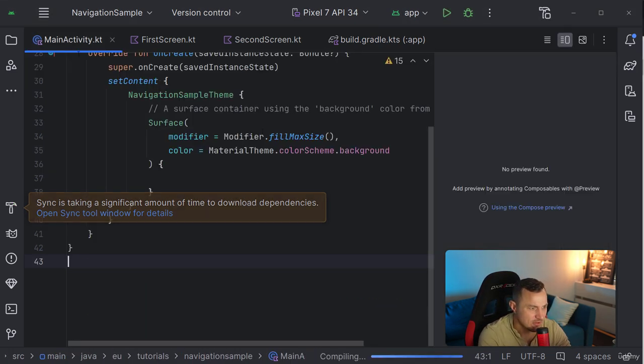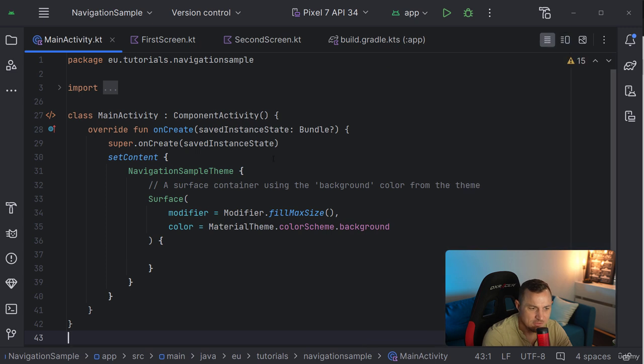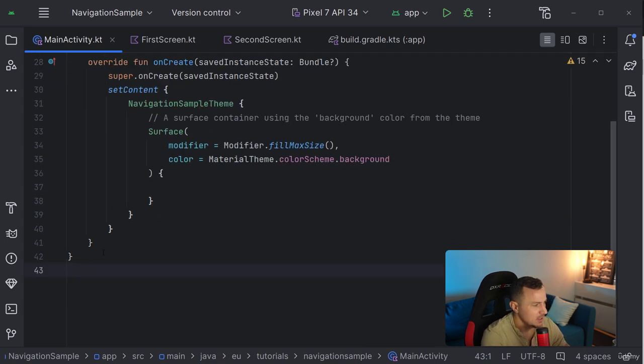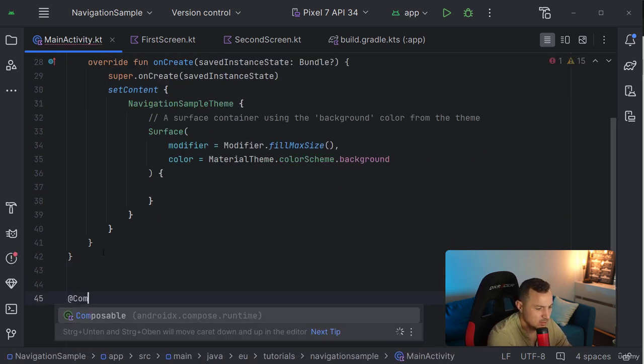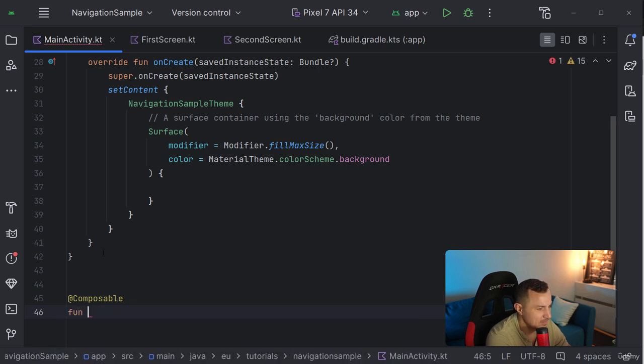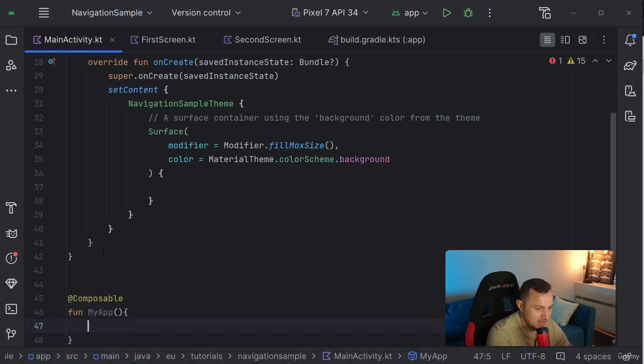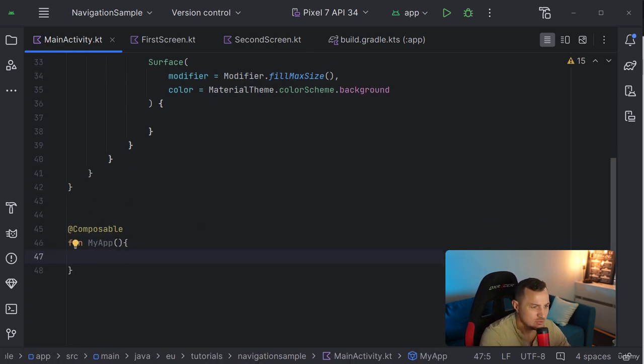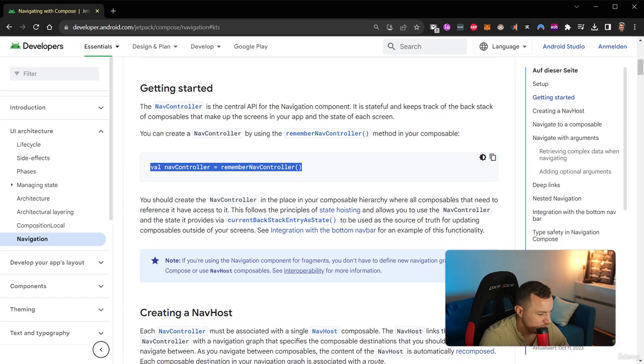All right, so it took roughly a minute in my case. It might take a little longer for you, depending on a few things like internet speed and speed of your computer. So inside of my main activity, I'm going to set up a new composable. So add a composable, and I'm going to call this one fun MyApp, with a capital M. And then inside of this MyApp, that's where I'm going to set up this NavController that we just saw. Remember NavController.